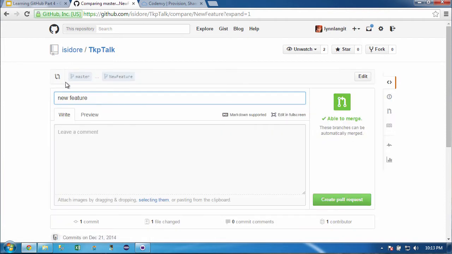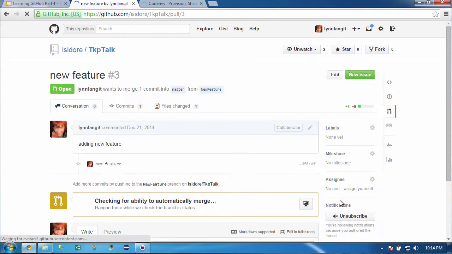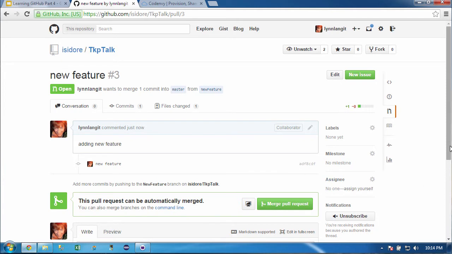So inside of here, you can see the master is being compared to the new feature, and my permissions are verified because I'm an owner on this top level repository. I'm a contributor. I can automatically merge. So I can say adding new feature, and then I can go ahead and create the pull request, which is how you communicate to the owner of the repository that you have some code you want to add that you think is going to add value to what they've got.